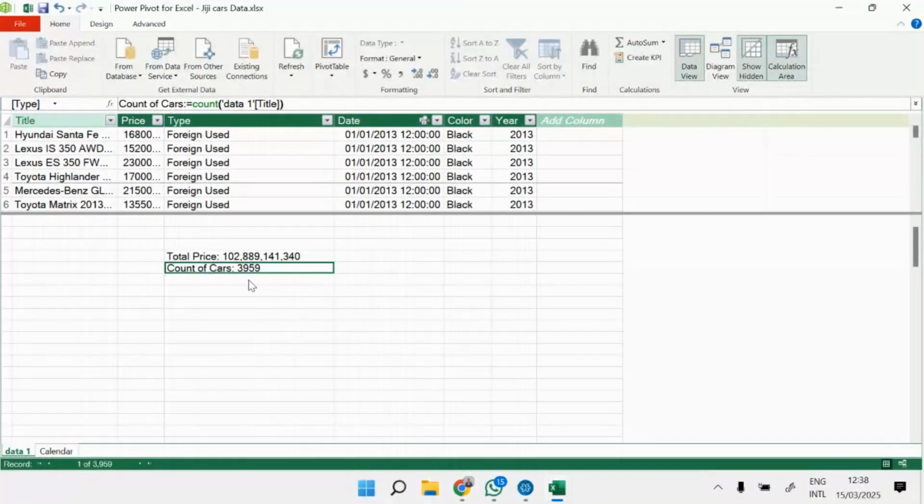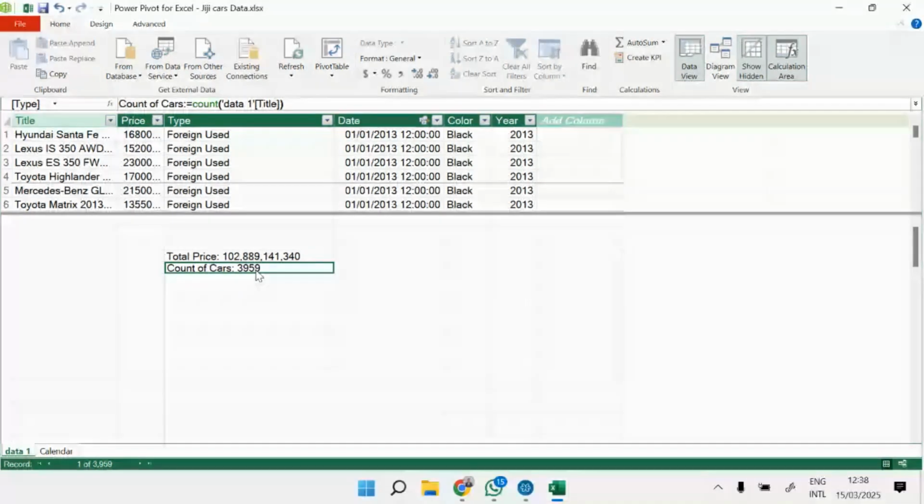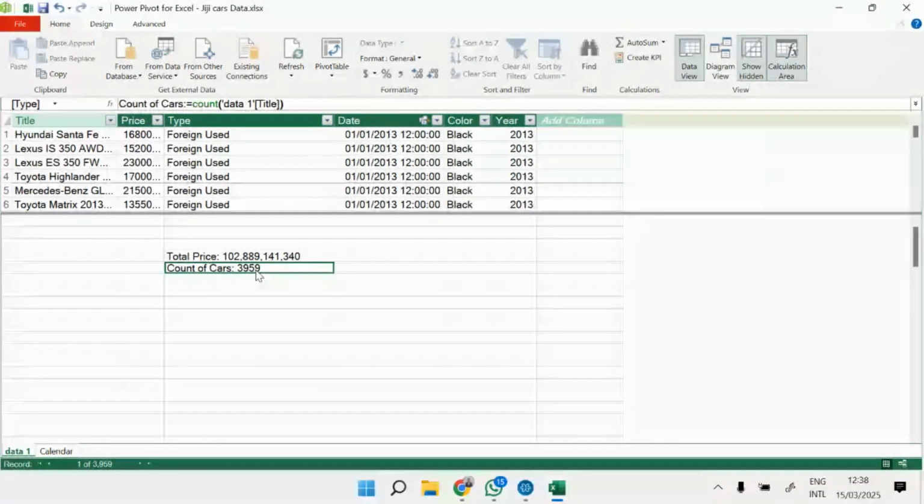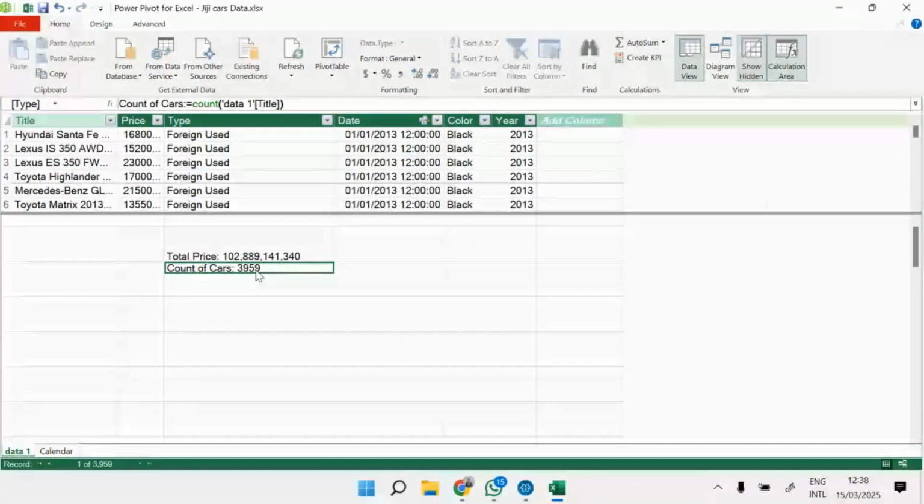Now I want to create one more measure, or two more. If I'm to create the distinct type of cars, this one is just telling me count of cars. What does it mean? Everything that people posted on the site for that particular period is just 3,959 cars.